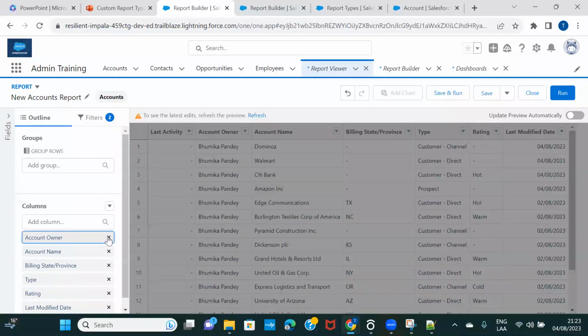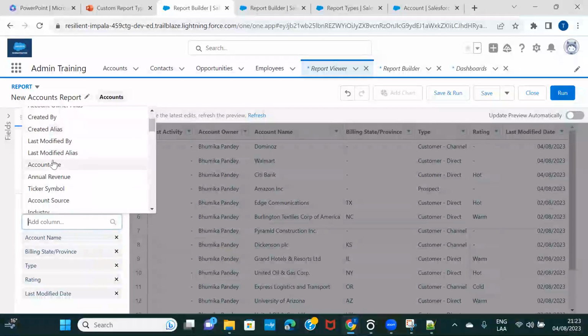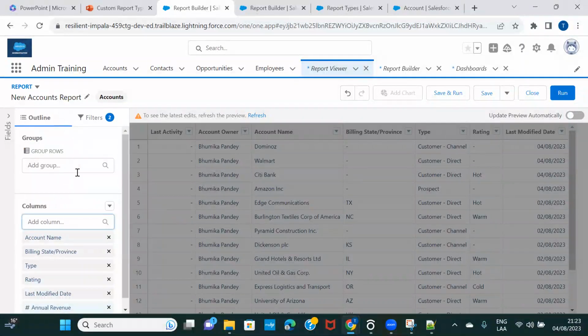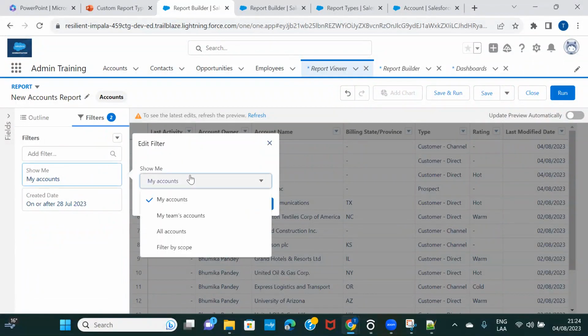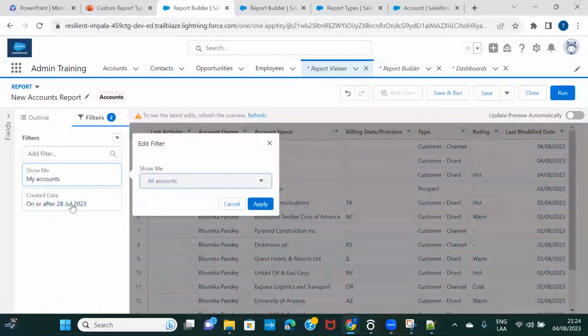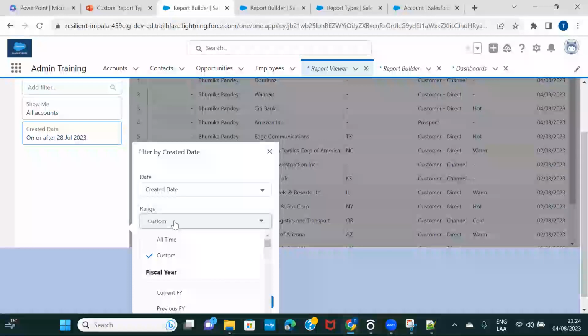And here I am removing these two. Let me add another piece of information, let's say account revenue. These are the columns that I'm adding. And if I go to the filter, I can apply a custom filter, or I can change these two standard filters that we have over here.